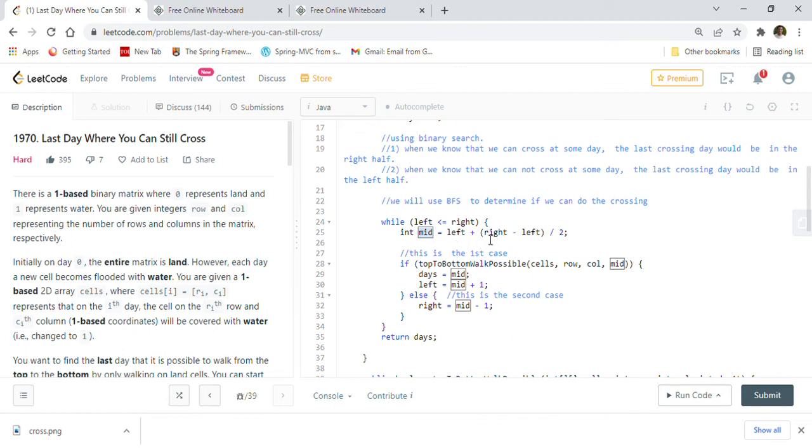Left plus right minus left divided by 2. This will give us the middle day, and we have this one function we implemented, top to bottom walk possible, right? Here we will pass the cells, row, column, and middle day, basically. Mid means middle day, basically, right? And we will check if crossing is possible.